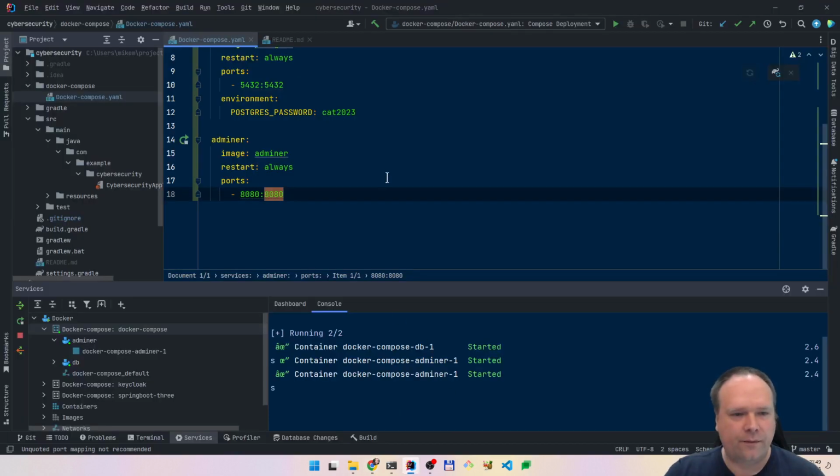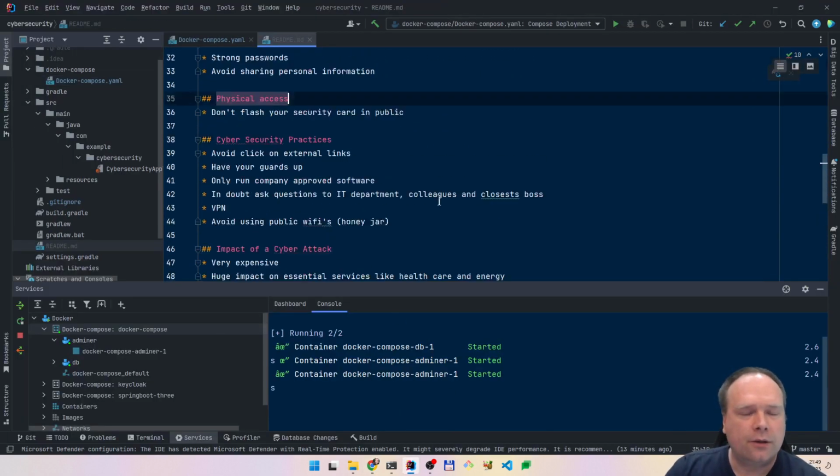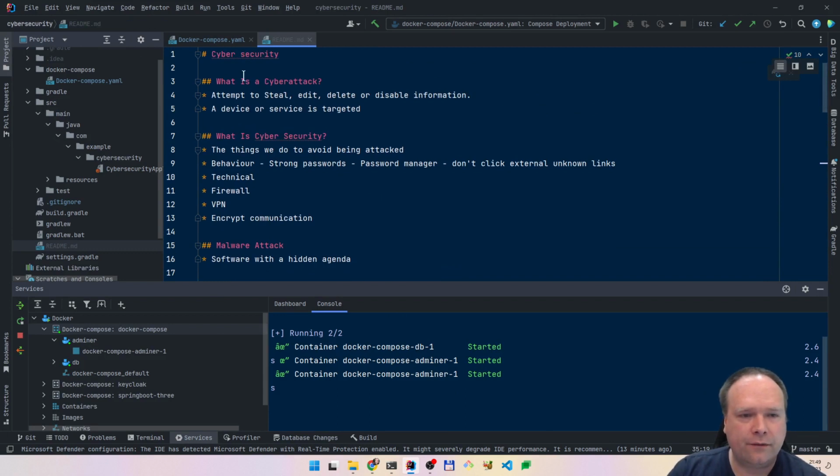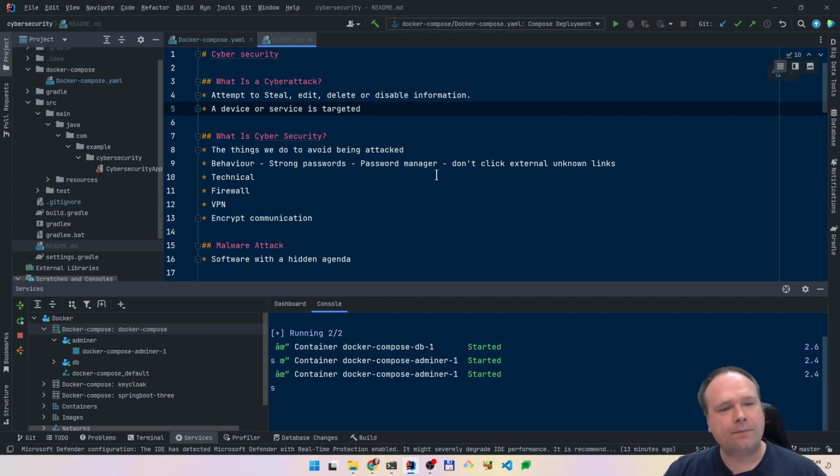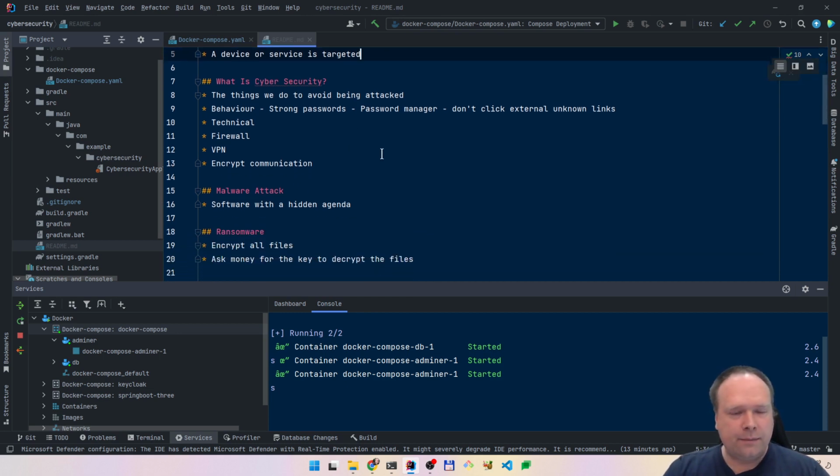So let us talk about something else, also regarding cybersecurity. First of all, what is a cyber attack? That is, per definition, an attempt to steal, edit, delete, or disable information. That is an attack that happens in cyberspace. That means through computers, that some device or service is targeted. And so, what is cybersecurity? That is a way to actually prevent cyber attacks, right? That is the defense that you have against these cyber attacks.